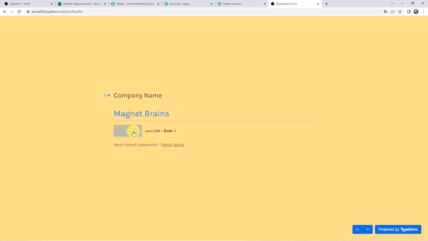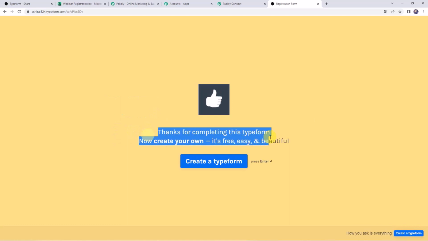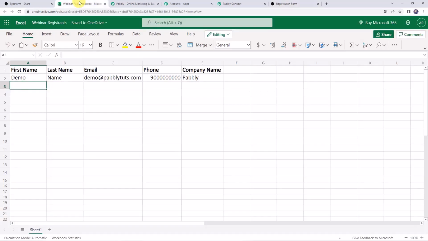And let's click on submit. So thanks for completing this Typeform. The form has been submitted. Now we are going to check whether the form details are added to our Excel spreadsheet or not. We have to just refresh our Excel spreadsheet.